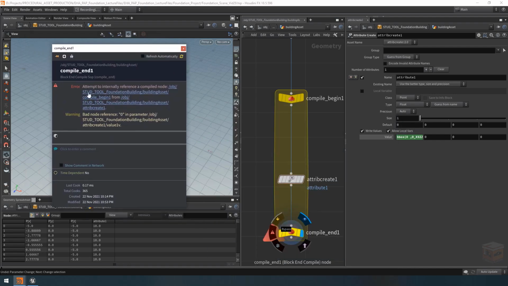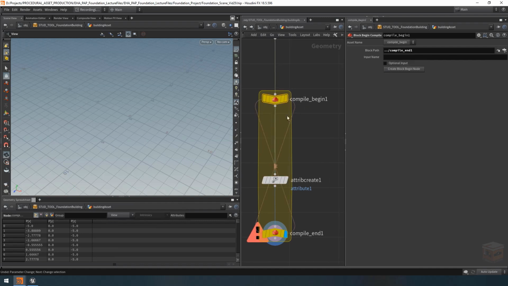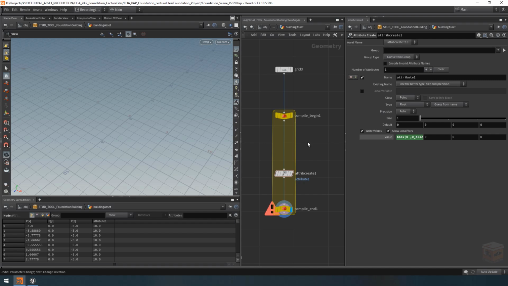Again, it's telling me attempting to internally reference a compiled node. If we type 0 here, basically it will just try to look at the node right above it, and we're going to get the same error as with the null node before. But okay, so now that we know that, how do we actually reference it?